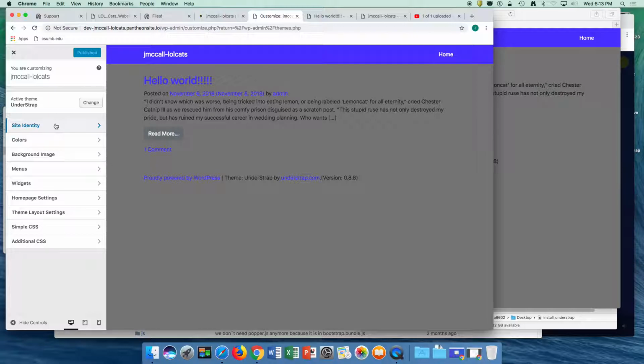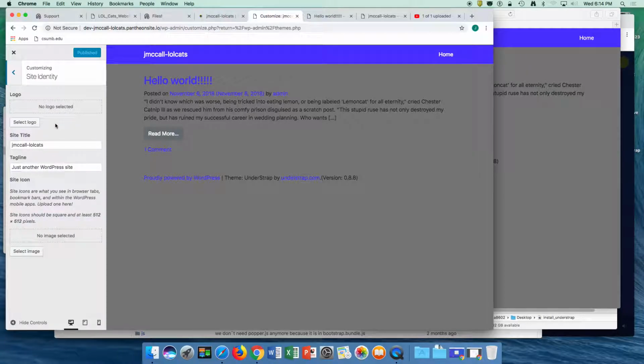So, site identity. I can put a logo in here. I don't want to put a logo in here. Site title, J McCall Lolcats, great. Tagline, site icon, select image. Notice site icon, and is there a header image? No, this is all site icon. So I'm going to leave this alone.